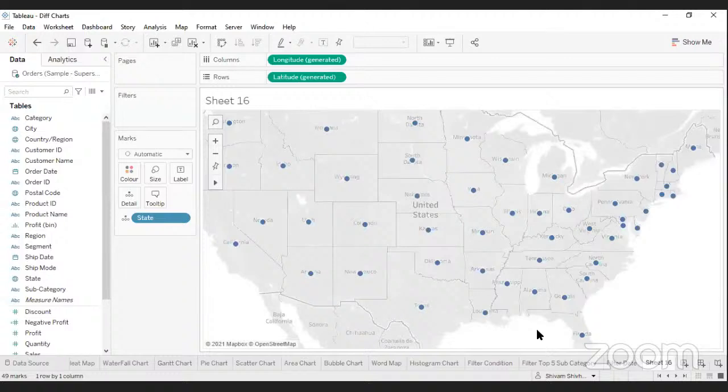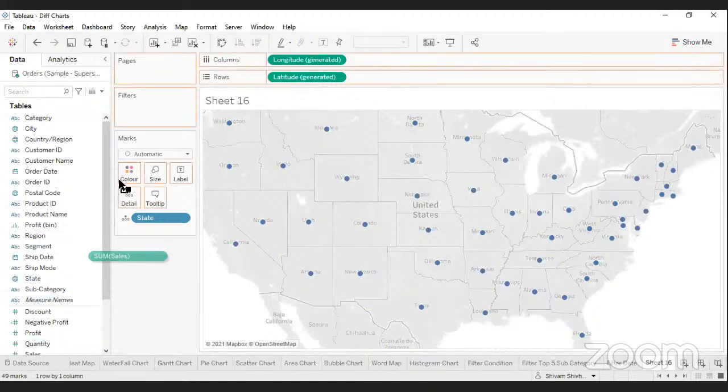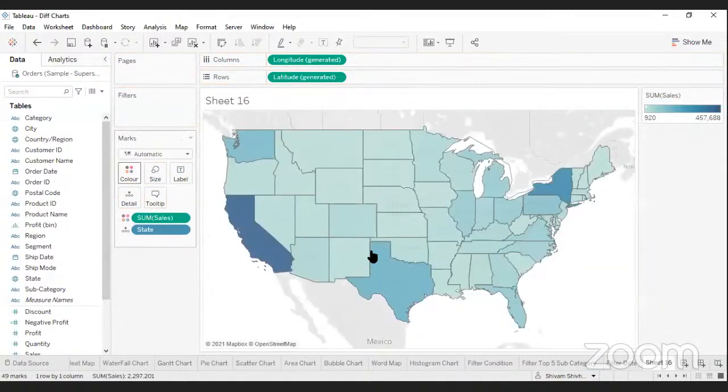I just want to show you the data which has the highest sale. So what I can do is provide the sales onto the color. Now the graph looks like this. The darkest color is representing the highest sale.